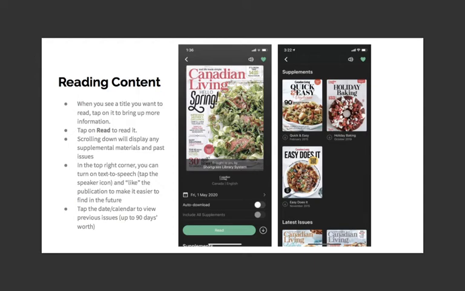And then if you keep scrolling down on this page, it will show you any supplements that have been included with the magazine in the last few issues. So I just use Canadian Living as my example, but it'll show you things like holiday baking, the little supplements that give you recipes and stuff.